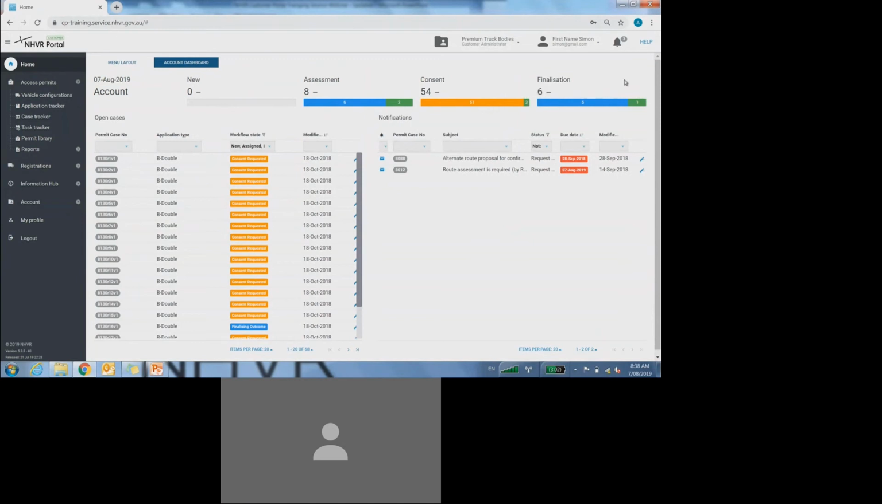You can see here in the last chunk, the road managers have provided a response. It's back sitting with the regulator to draft and issue the permit. And once again, we can still get additional information requests to the customer in this particular section as well.